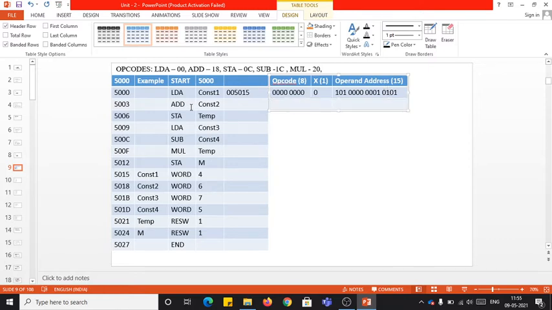Okay, so again, what is the opcode of this ADD? It is given as 18. Let me write it as 0001 and 1000, which is 18. Again, in the same way, is this instruction making use of the X register in the operand field? No. So X is 0, followed by the operand address.